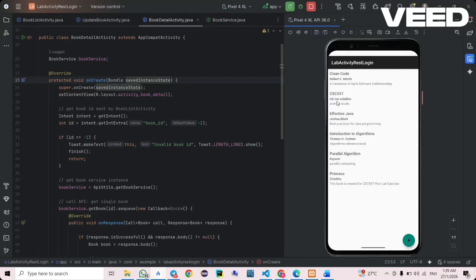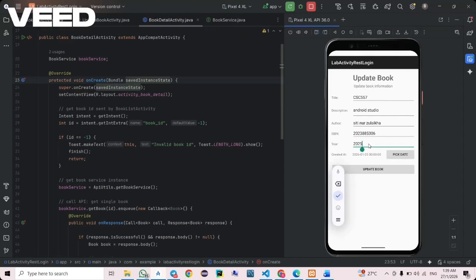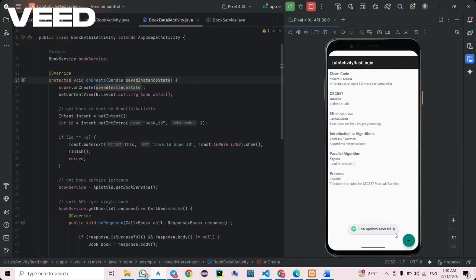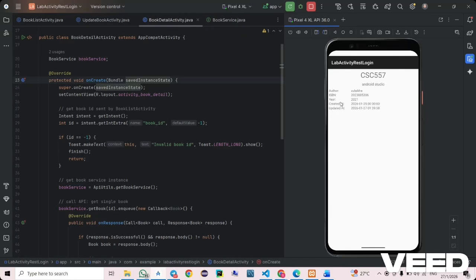So here is the book that we added just now, and if we long press here, we can see detail, delete and update. So for example, we want to update the book, we click update. I want to change the year and the author name. So click update book. The book is updated successfully. So here the author name is changed. If we long press and click detail again, the year also changed.